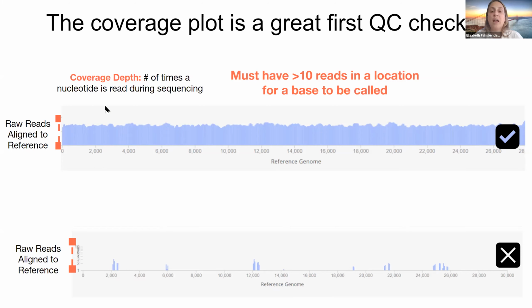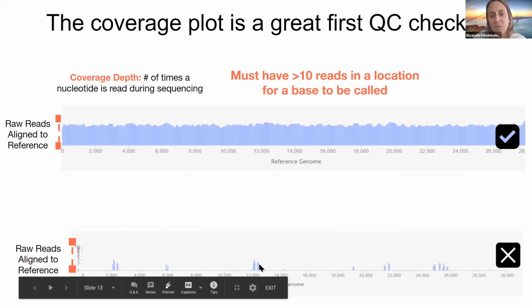And for any of the consensus genomes to be called, there must be at least 10 reads in a specific location. So this looks like this has the full consensus genome. There's really nice coverage across the entire reference genome. Well, this one, there's lots of gaps, and while there are some places where reads have aligned, nothing will be called in these locations because the depth is below 10 reads.